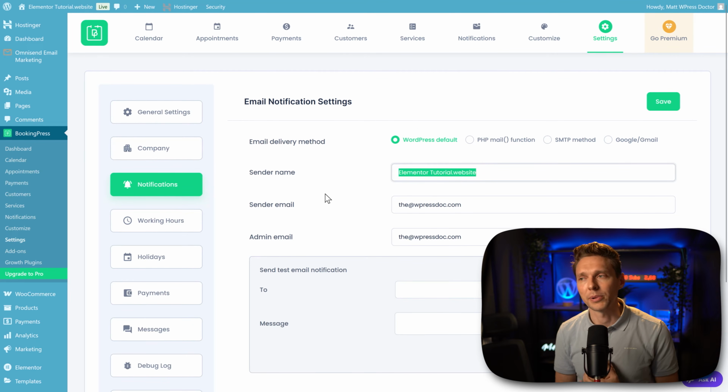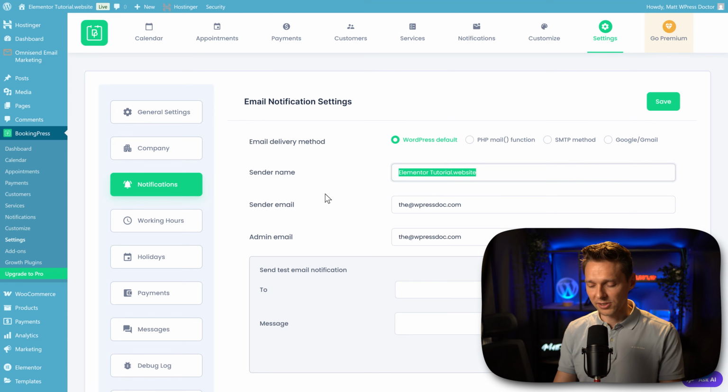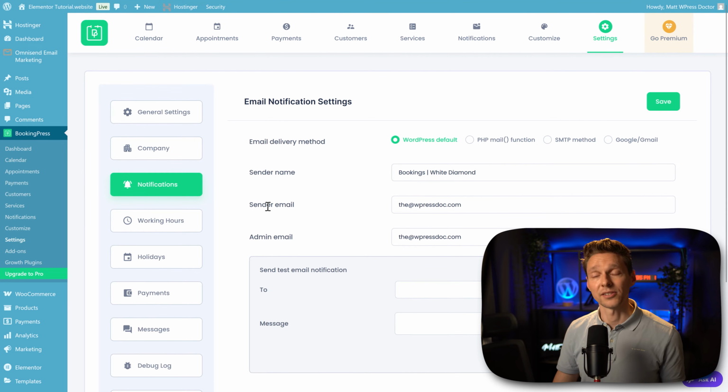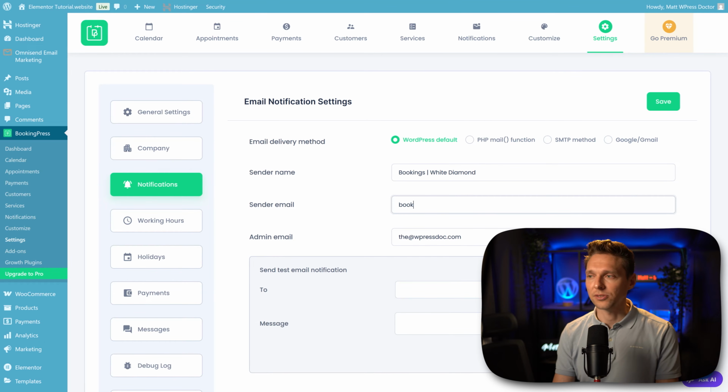But you can also, of course, change this a little bit because the sender name, this is just my URL, the name of my website. Maybe you want to change this to bookings and then the name of your brand. In my case, bookings@white-diamond. And then the sender email should definitely be the domain that you're sending from. In my case, it should be support, or maybe you'd have a dedicated email address for all these things.